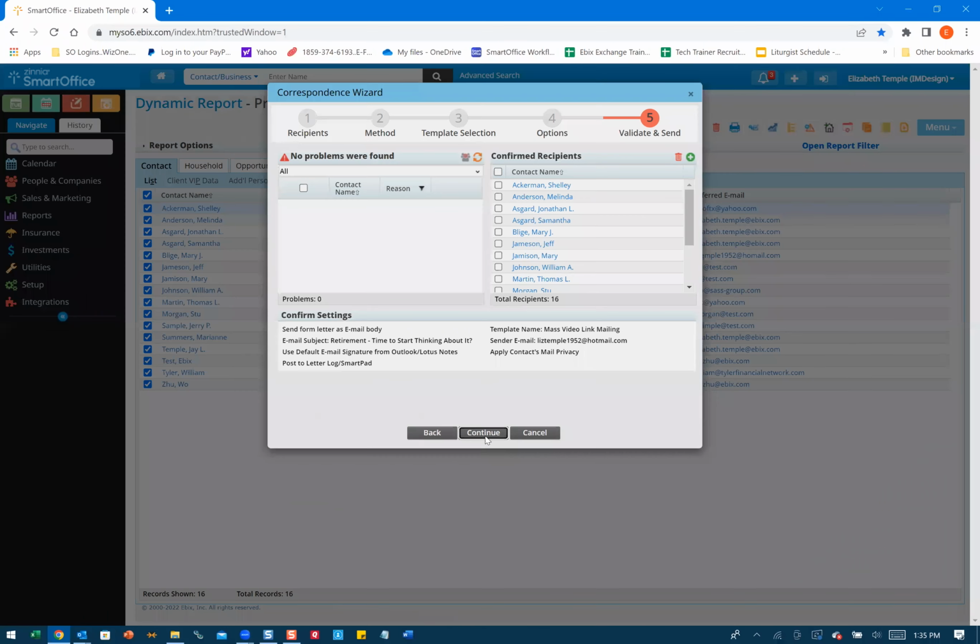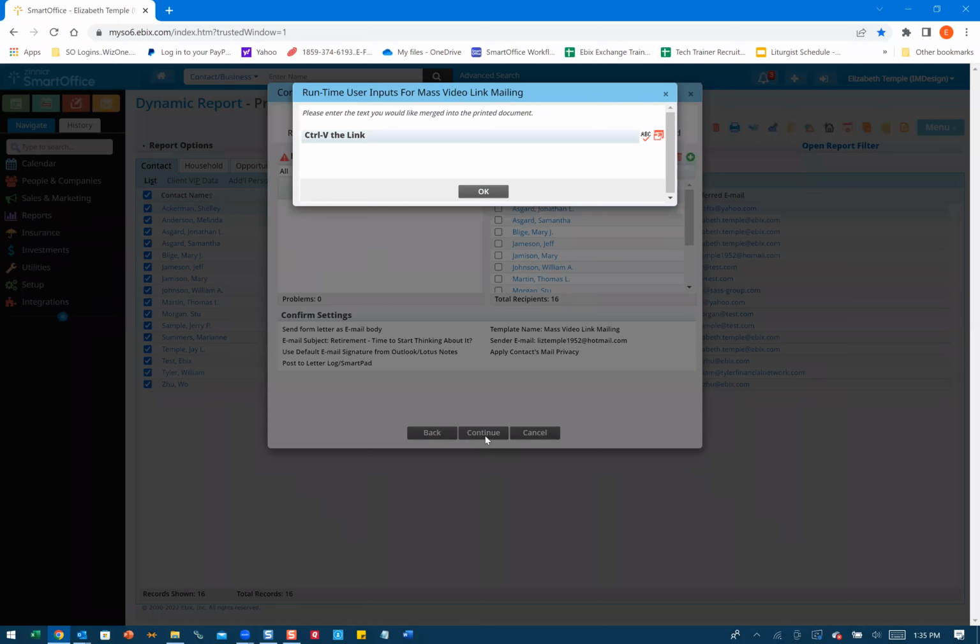I'm going to continue. This is where it pauses. So before we did this, when we were inside that website and she found the video she wanted to send, she copied the link, and up here it says Control V the link. There it is. Click OK.